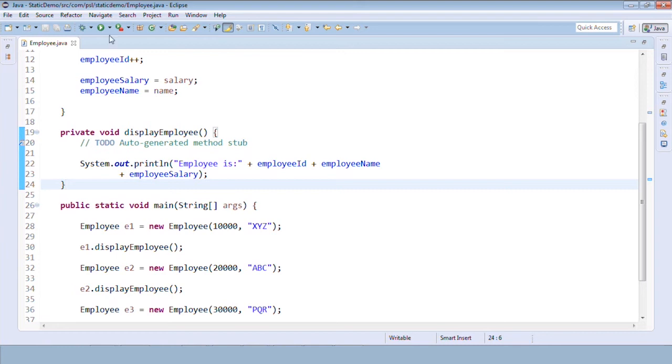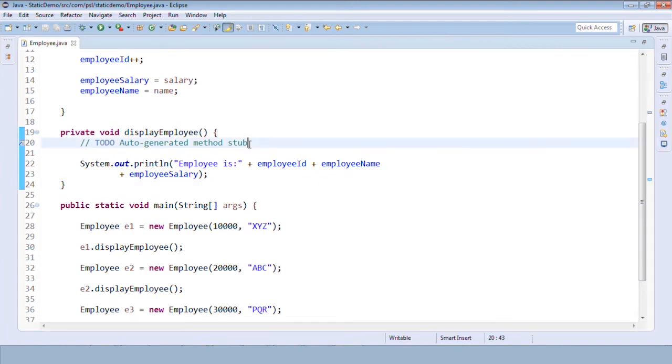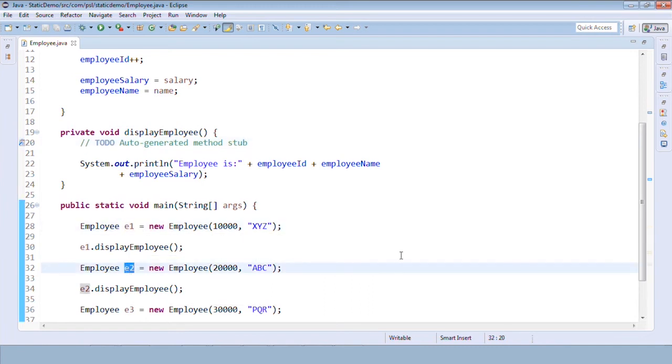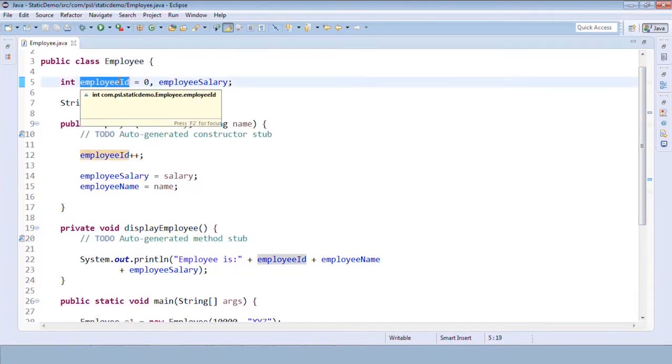But if I run this, if I execute this, can you see that on the console: employee ID 1 XYZ 10,000, 1 ABC 20,000, 1 PQR 30,000. So that means what? Employee ID is not changed. Employee ID is not changed. So this means that on every object, it is creating a new employee ID. Every object creates a new employee ID. Getting it? That's why we call them instance variables, right?